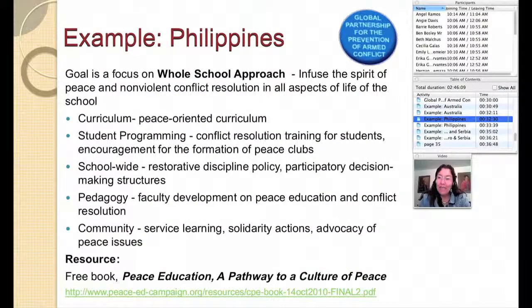Philippines. So Philippines is really interesting. This was shared by my colleague at GPAC, Loretta Castro from Miriam College there, the Center for Peace Building. She works in teacher education. And what they're focusing on is the whole school approach. And so again, this is that comprehensive approach that I shared the model with you earlier. So we're looking at curriculum integration, student programming, including peace clubs, the school-wide. So are we using restorative discipline policies? So what do our policies look like for discipline? And in this case, they're using the restorative processes.